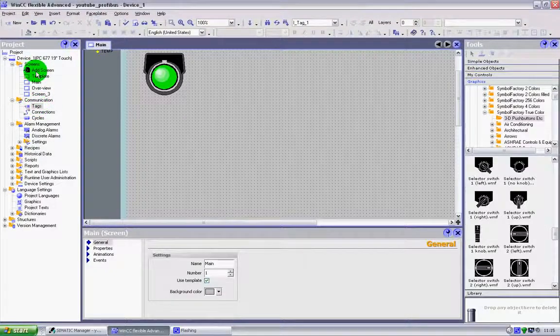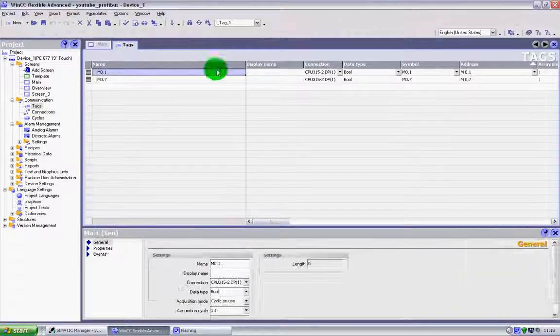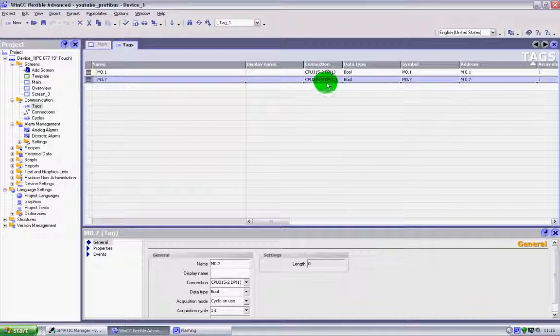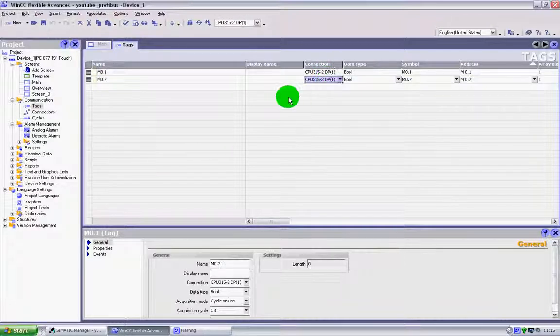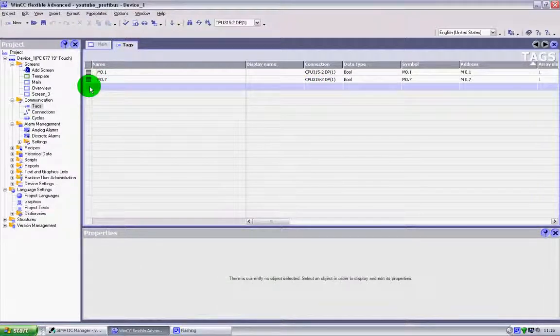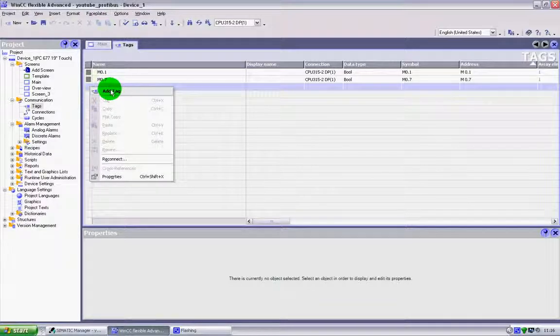If you take a look on your left hand side here, you'll see tags under communications. And here are the two tags that we'd set up previously. As you notice, they're connected to our CPU, but you can actually have internal tags, and these are tags that will be stored in the screen and will not be sent as data to the PLC, so the PLC won't react to them in any way at all. But you can set up the WinCC to react to those tags internally. So what we're going to do is add a tag.